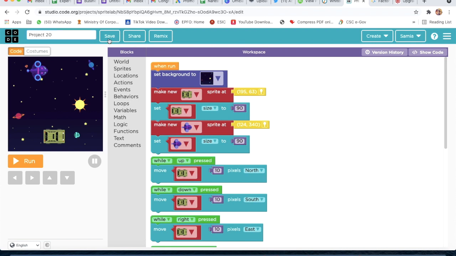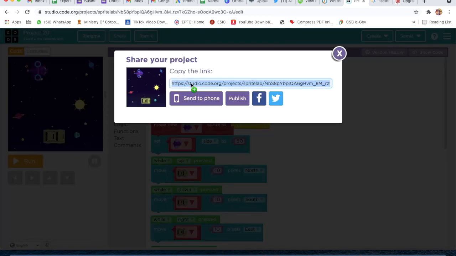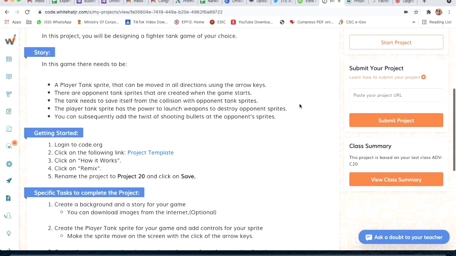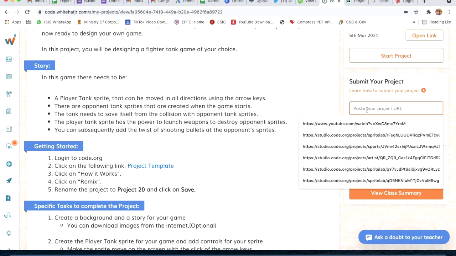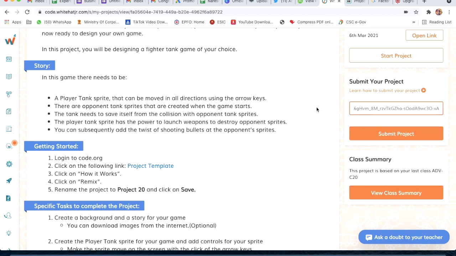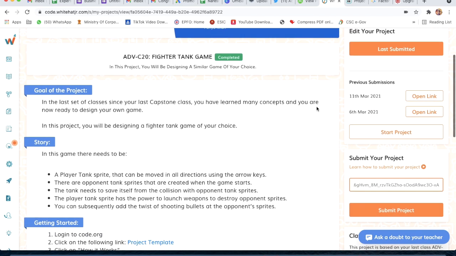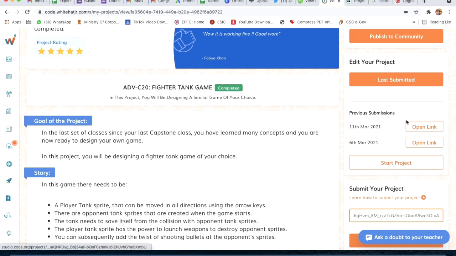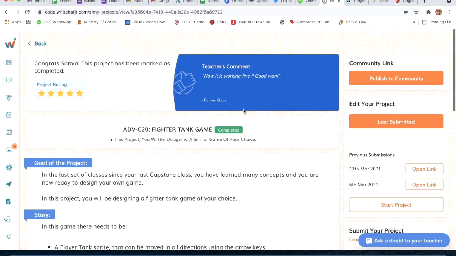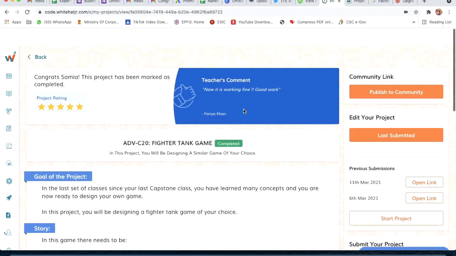And I will click on save. And I will click on share button. And I will copy this link. And from here I will submit my project. And I will click on submit. So my project will be submitted, and to see my project how I have done, I will click on last submitted or open link. So this project was very easy.